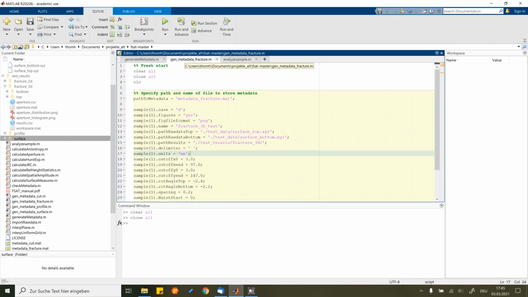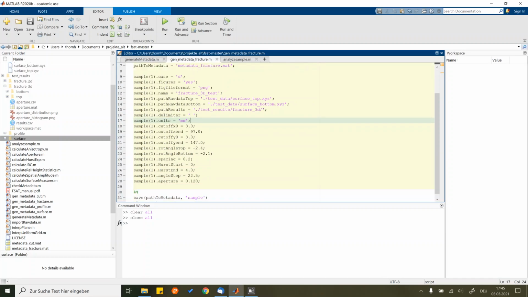We have to provide a name of where we want to store this metadata, and then we go through the different parts. Remember, we have different cases in FSAT, which we separate the different kind of scenarios or geometries we want to analyze. Having two fracture sites is the last case. It's case D. We want to have figures printed out, and we decided to go for a PNG file format. Again, it's everything similar, like you already know it from two height profiles combining a fracture. So you provide top and bottom source files. You have a common results file, delimiter units, cutoff angles, and so on.